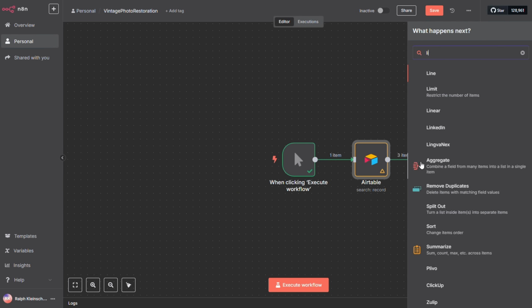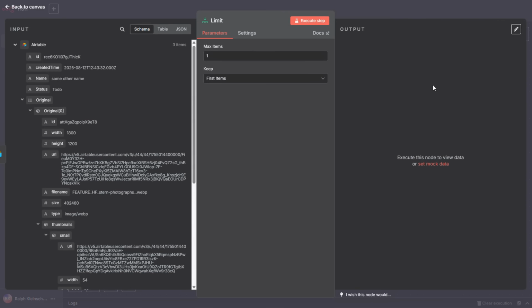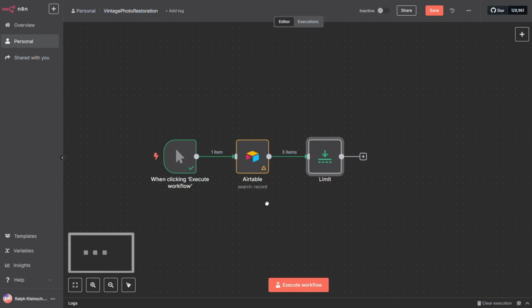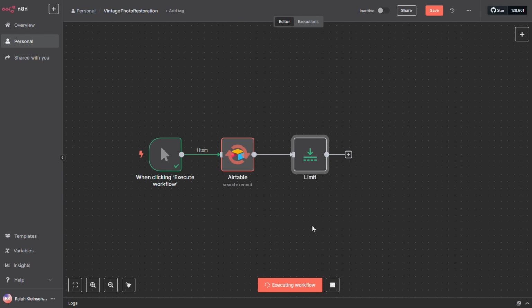Now, let's add a limit node at the end, so we can test this with just 1 record instead of all of them. And as always, remember to save as often as you can.